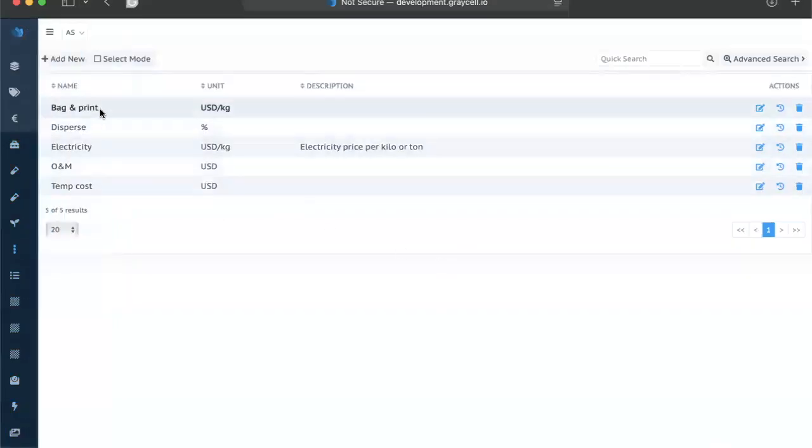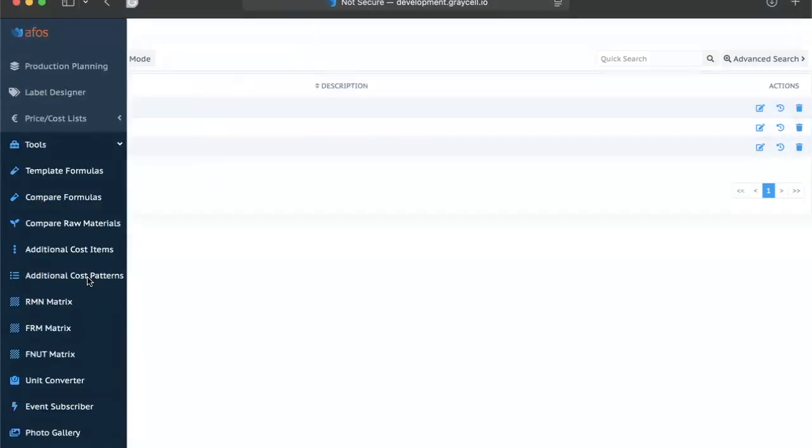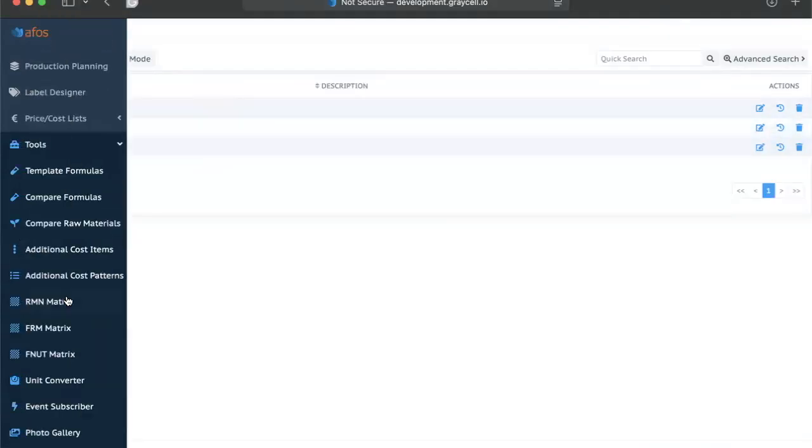Additional cost items, I was showing that. Let me show it here. So bag and print dispersed electricity, I can add, remove. I will remove temp cost, for example, which I created last time. So I don't need that. Or I can add it. And again, this can be given in percent, currency per weight unit, or flat price. Additional cost patterns, we have new patterns, summer and winter, show that.